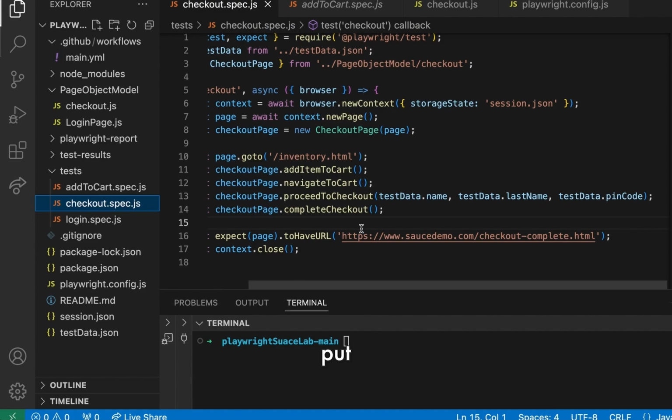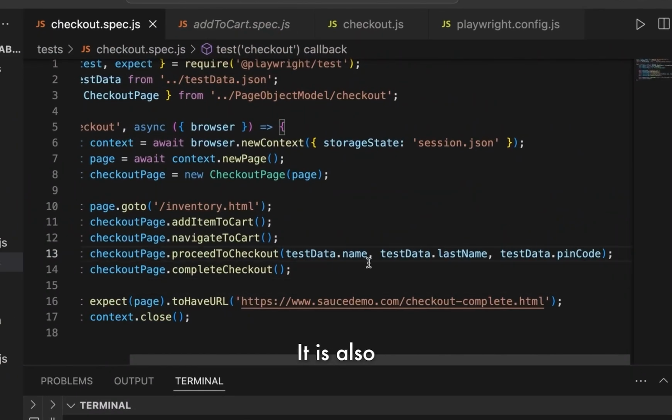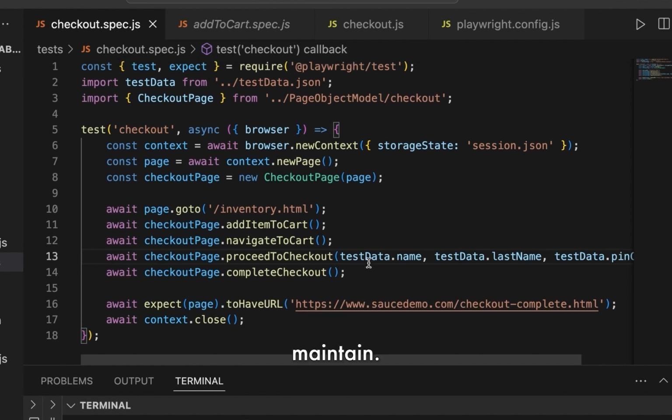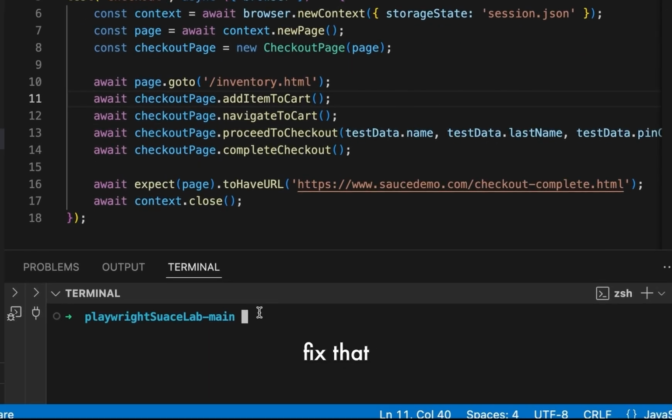We have also put our test data in one place, and this is how we are using it. It is also a kind of abstraction, and it makes it easier to maintain. All of this reusability of code doesn't just give us reusability, but it also makes maintaining the code very easy. So if there are some changes, we will be able to fix that very quickly.